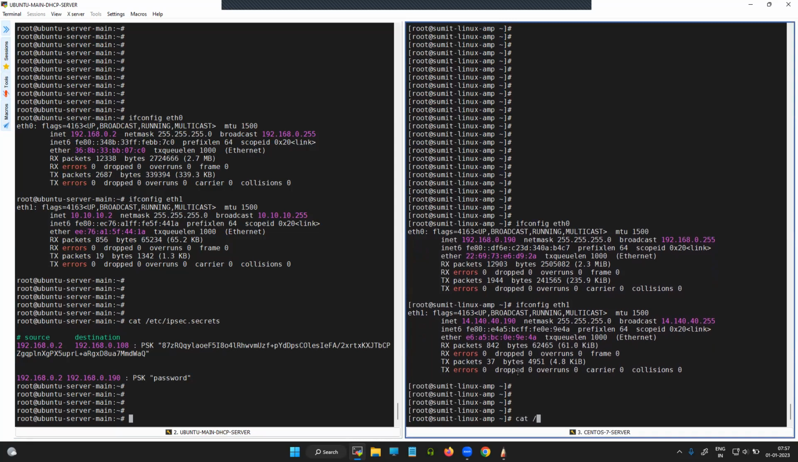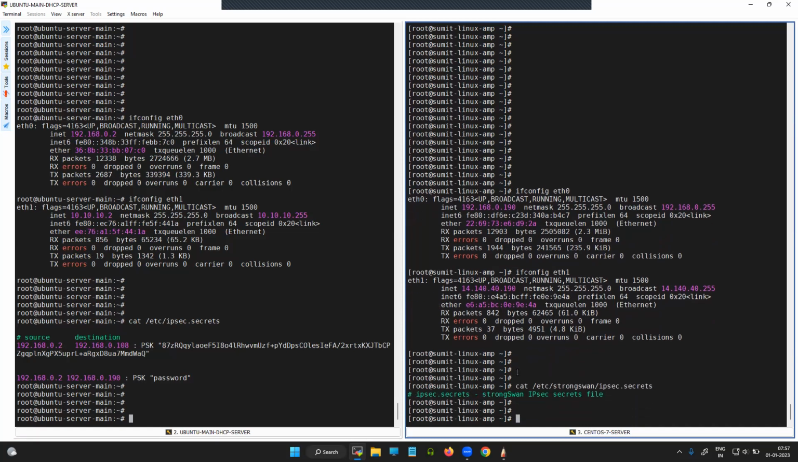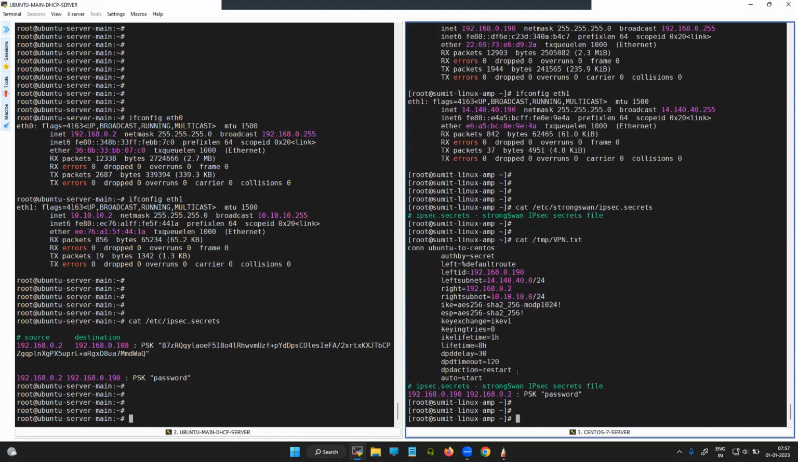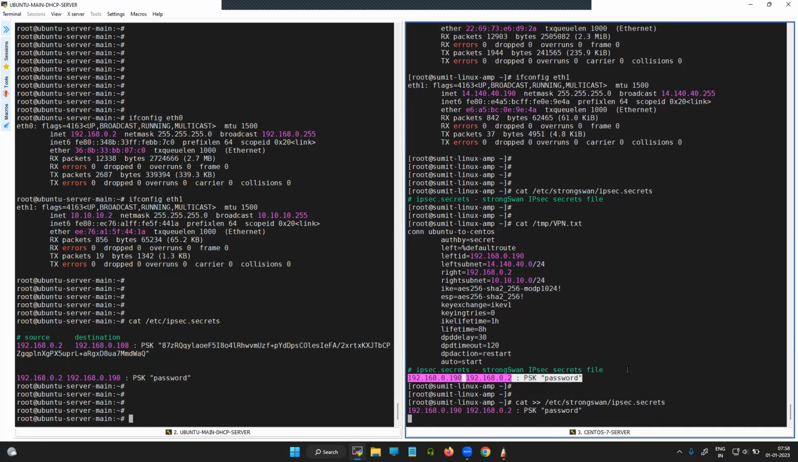Let us see if there is any configuration or not. The other end will have little changes to the directories. Okay, so here we don't have the configuration. I have actually copied the configuration to avoid any delay. Let us try to append the lines here. So you can see here the IP address.